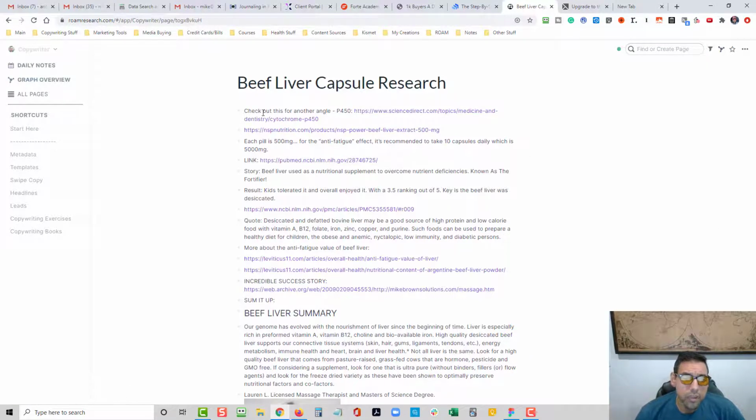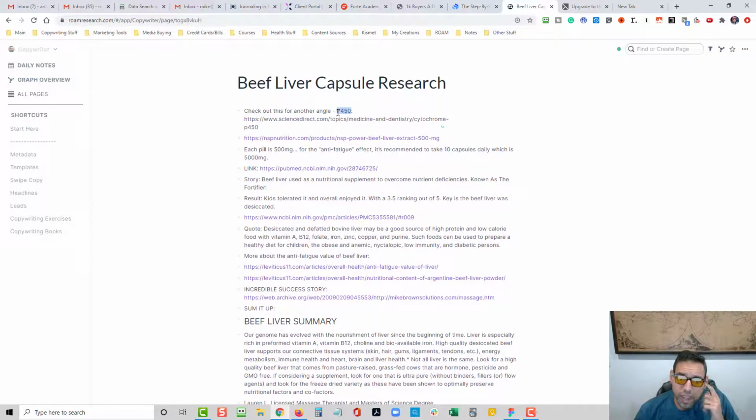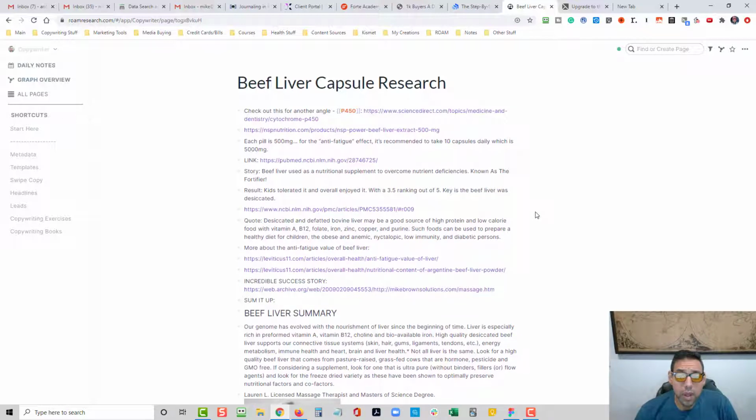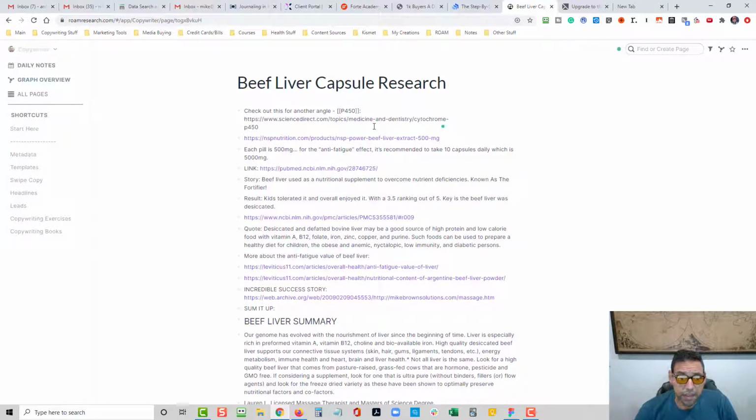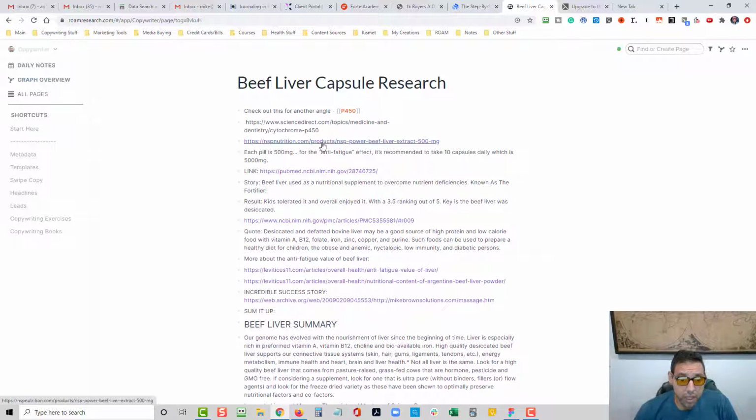So here we go. Check this out for another angle: P450. Okay, so what I'm going to do is turn P450 into a page. So I just highlight it, hit the bracket twice, boom, boom. It does it for me. Boom, now that's a page. There's a link right here. What I'm going to do with that link is sub-tab that link. So I hit enter. I'm going to bring this link underneath that so it stays connected.